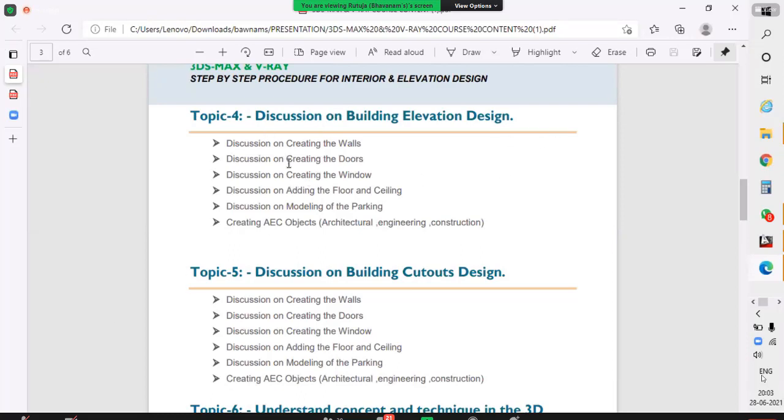So create the walls, create doors, windows, floor, ceiling, and molding with the parking also. We will show you sir, some time ago the Revit structure, and in this Revit structure you can observe each and every detail. Okay, I will observe that. Sir, give one and one detail there.